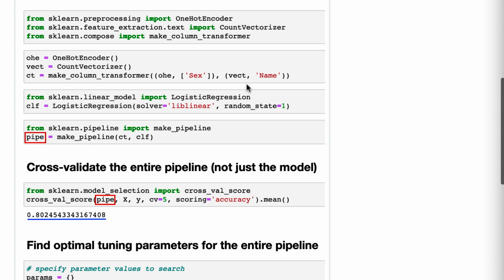We are doing some pre-processing using one-hot encoder and count vectorizer. We are using a logistic regression model. We make a column transformer, one-hot encode the sex column, vectorize the name column. We make a pipeline of our column transformer and our logistic regression classifier.